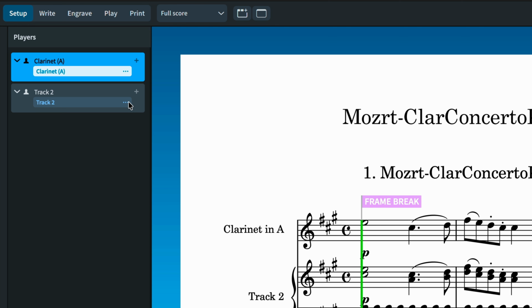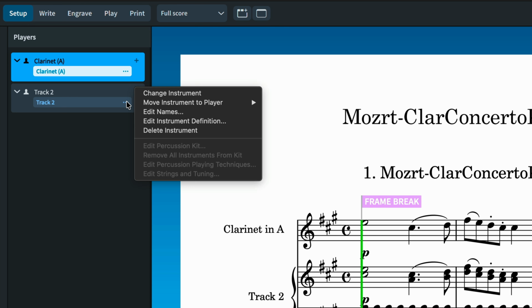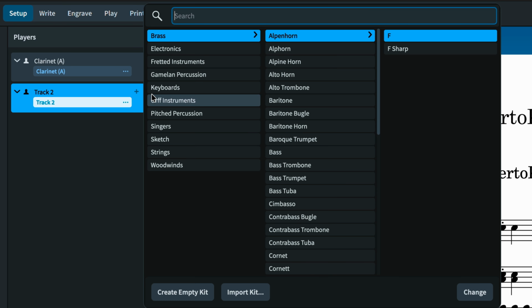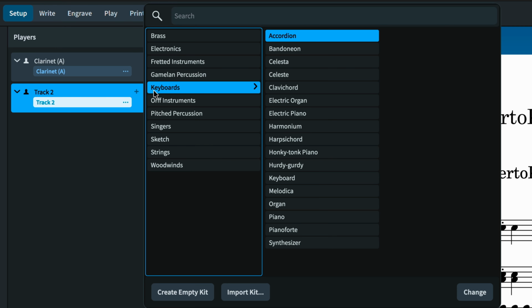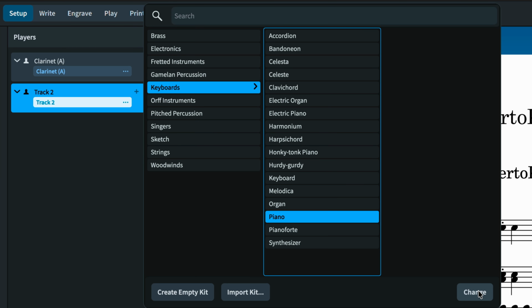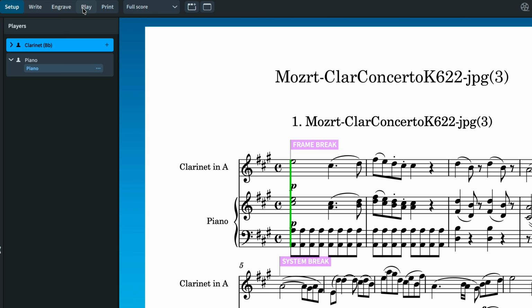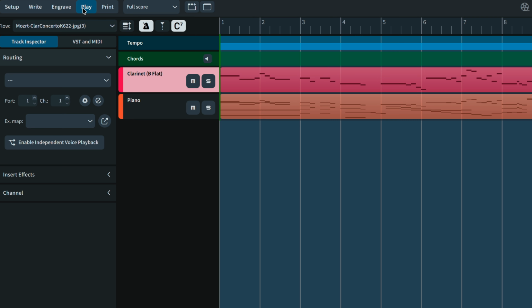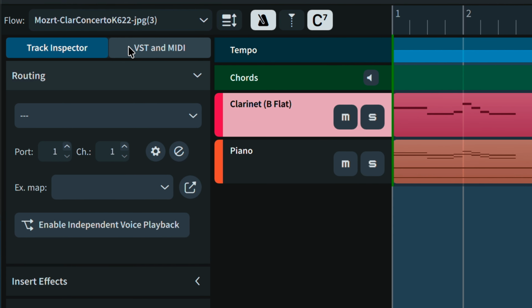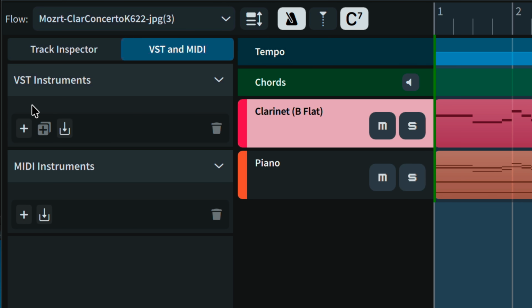The 2-staff piano part opened in Dorico titled as Track 2, so we'll change the instrument by going to Keyboards and then selecting Piano. The next step is assigning the instruments. Now it's best to navigate to the Play screen. In the Play screen, we'll start by clicking on the VST and MIDI tab to the left of the tracks. Here we'll patch in the appropriate sounds.